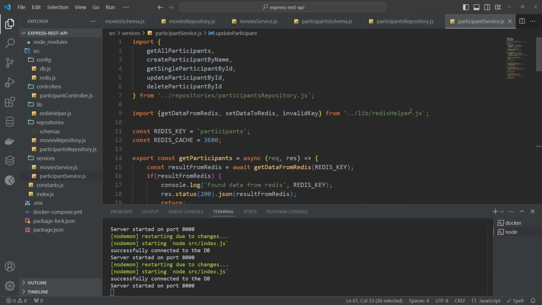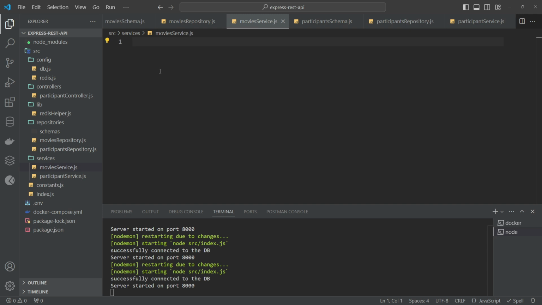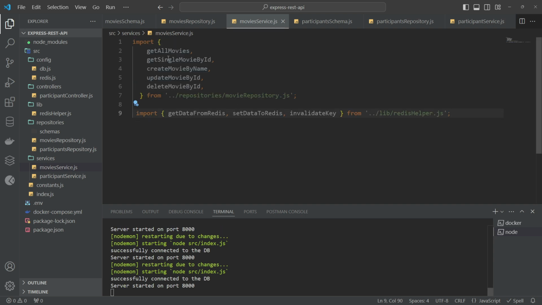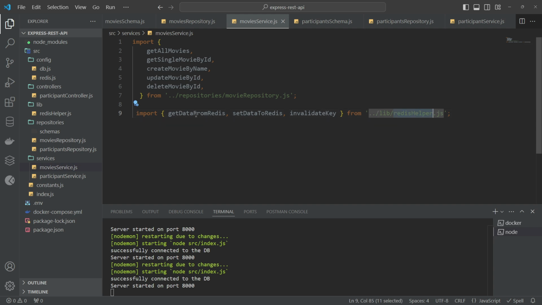So we will follow the ditto same principle for the movies as well. Here I'll try to move a little quick and implement the movies service. First I will import all the necessary methods from both the movies repository as well as from the Redis helper, right? So getAllMovies, getSingleMovie, createMovieByName, updateMovieByID and deleteMovieByID. This I have taken from movies repository, and I have taken all the Redis helper methods, getData, setData and invalidateKey.